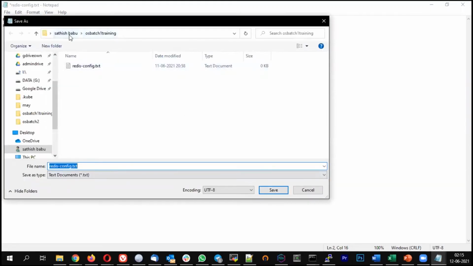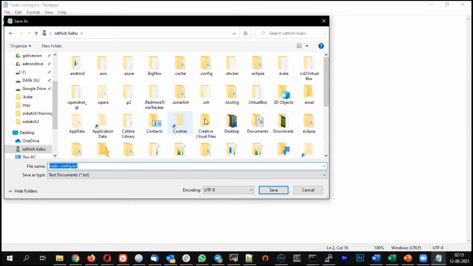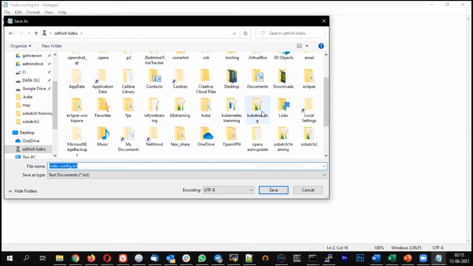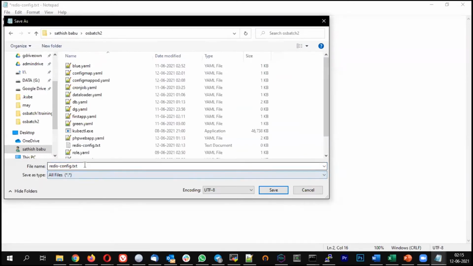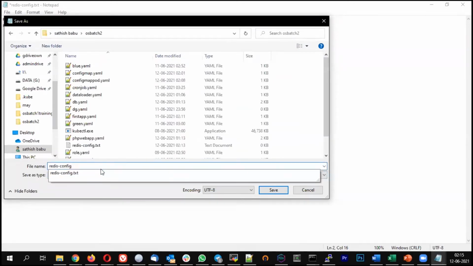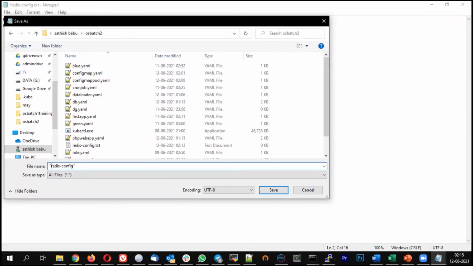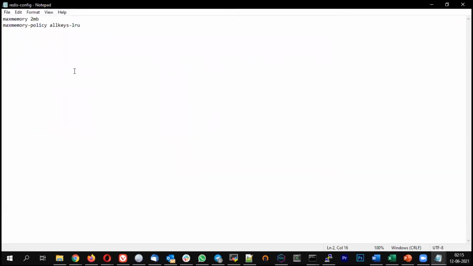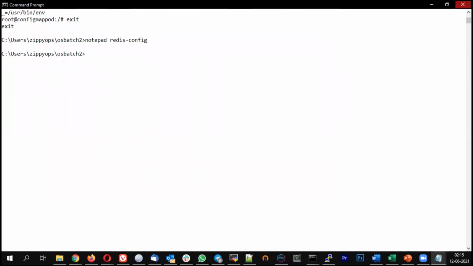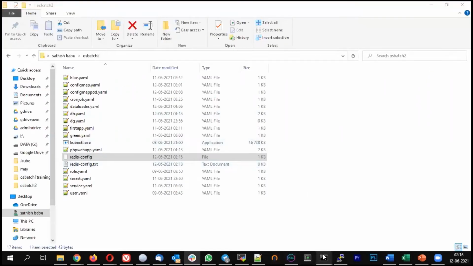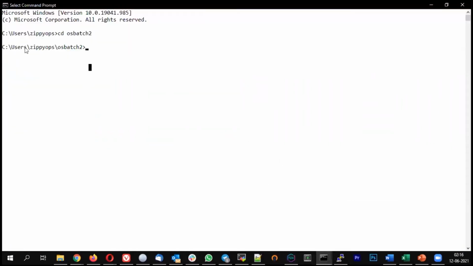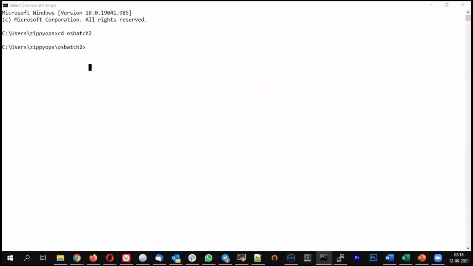Let me save this without extension. Save it in the training directory, batch 2. Save it without any extension by putting the name within quotes. I can store it without extension. So using this file, let me create a ConfigMap.